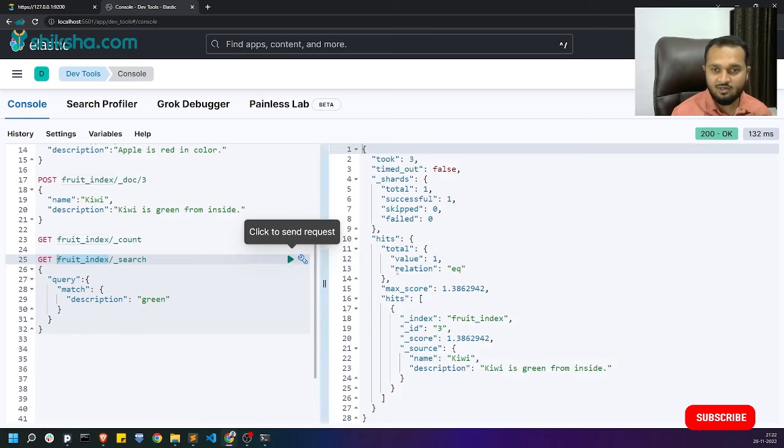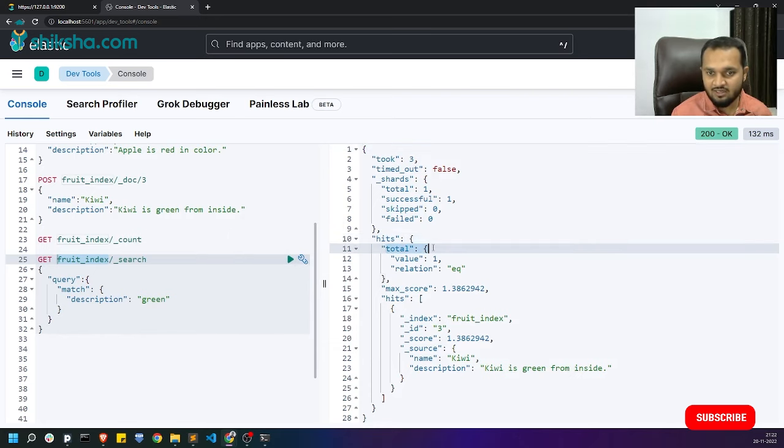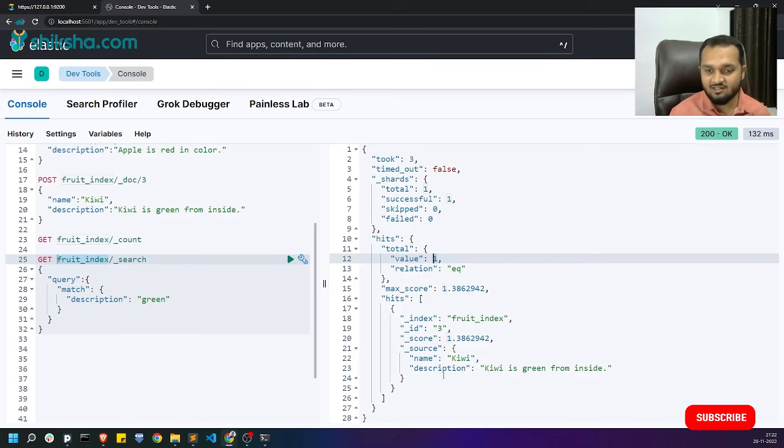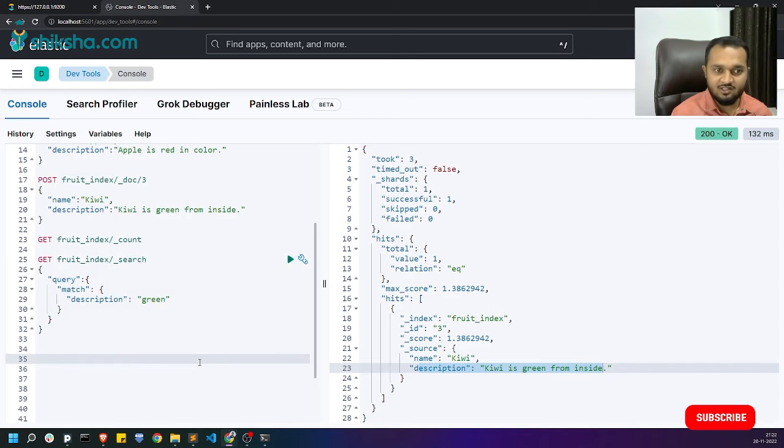So if I run this, let's see what happens. If we check total hits, the value will be 1. So we got one document which has green in the description. The name of that fruit is kiwi, and the description is kiwi is green from inside. So in this way, we can search using Elasticsearch.